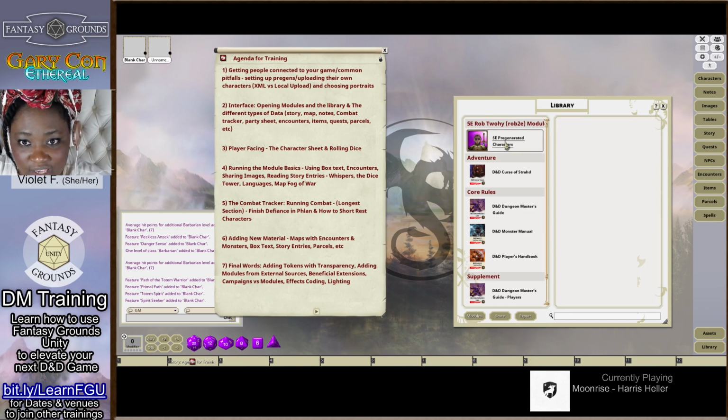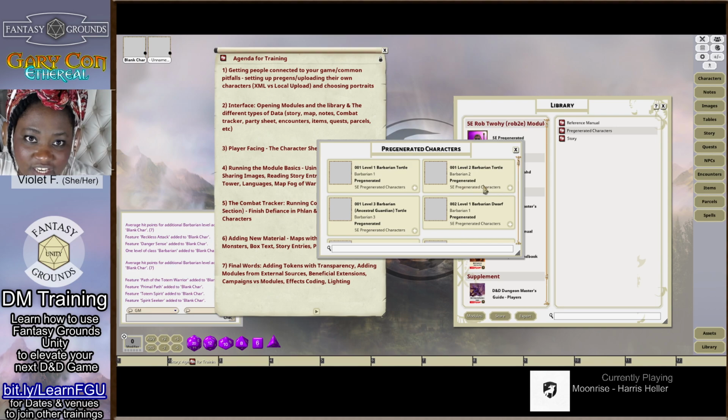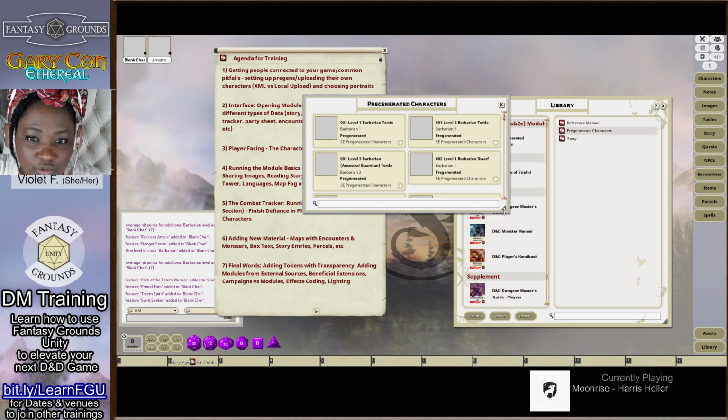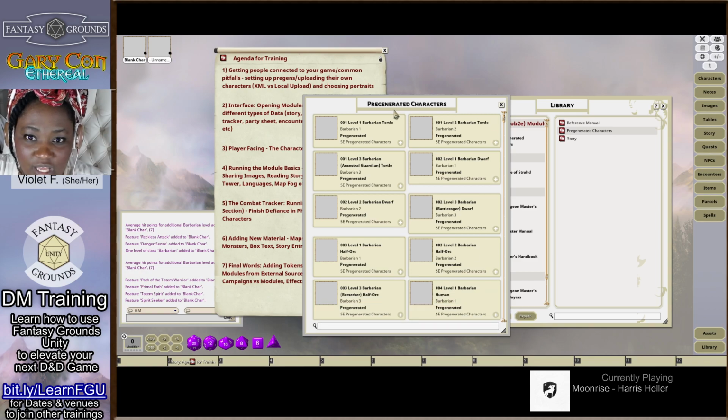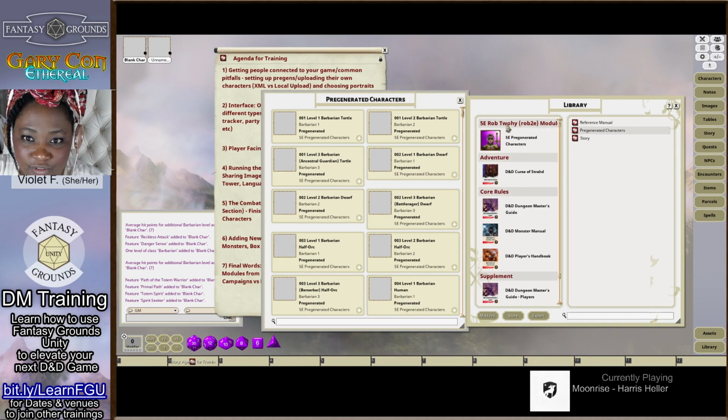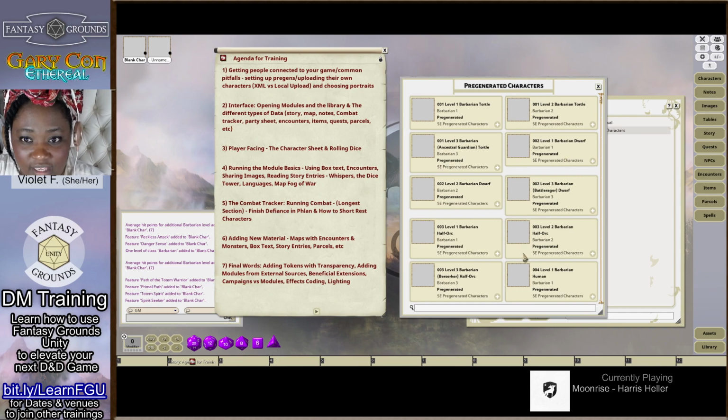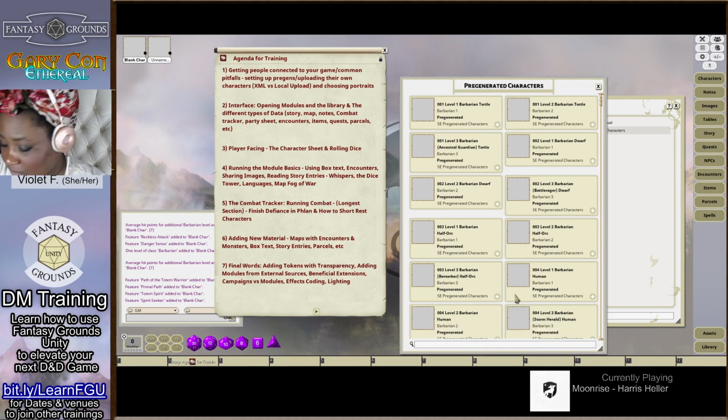So in this case, here's my pre-generated characters file on the list. I'm going to click on it and click on pre-generated character. I'm going to wait because, again, there are like 300 characters in here. And this is a pay-what-you-want module that's available on DM's Guild. It's by Rob Toohey, so you can search for it if you'd like. I just keep it on hand for new players so I can pull characters for them easily.